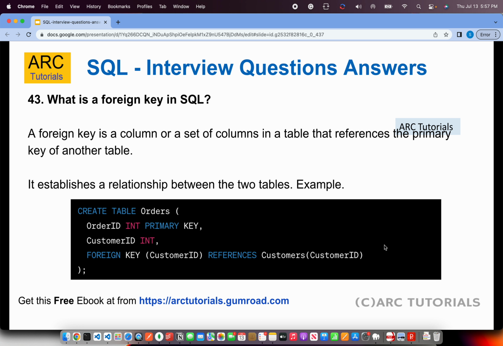What is a foreign key in SQL? A foreign key is a column or a set of columns in a table that references the primary key of another table. It establishes a relationship between the two tables. So when you want to build a relationship, we are building an RDBMS, which means Relational Database Management System. That means there are tables which are related. The data is related and they are related with a foreign key.